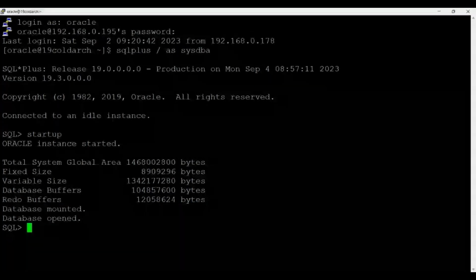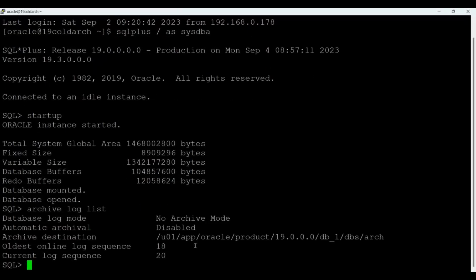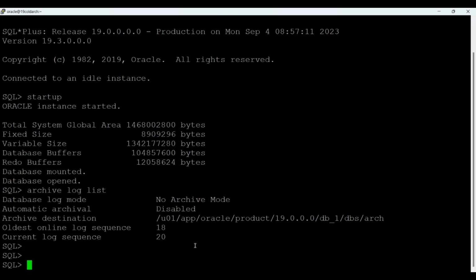If you see the first command, we will see whether my database is in archive log mode or not. Archive log list is the command. By that you will see that my database is in no archive log mode. The ARCN process is disabled, but the default destination of my archiving is Oracle home, in that the dbs folder and then the arc folder. And my current sequence number is 20 and the previous oldest one is 18. Okay. Describe the V$ database.